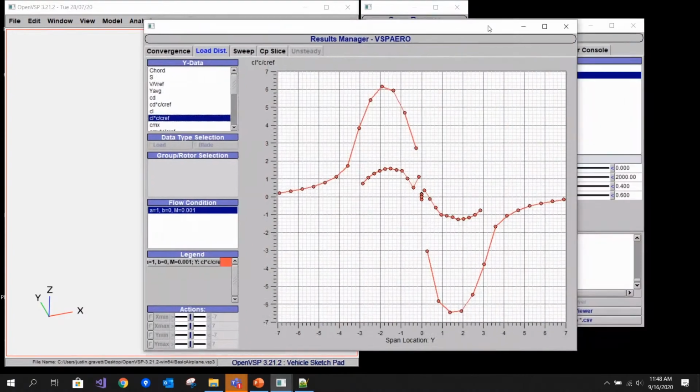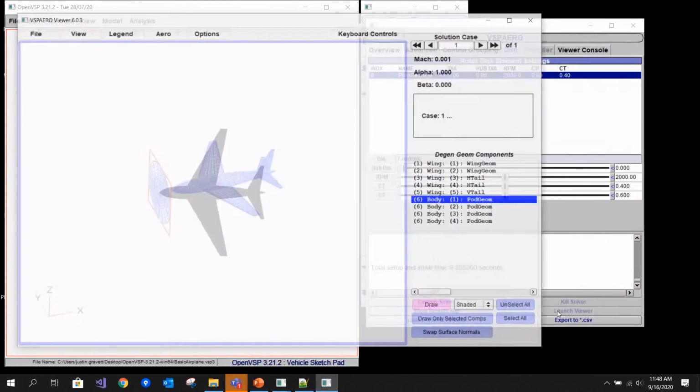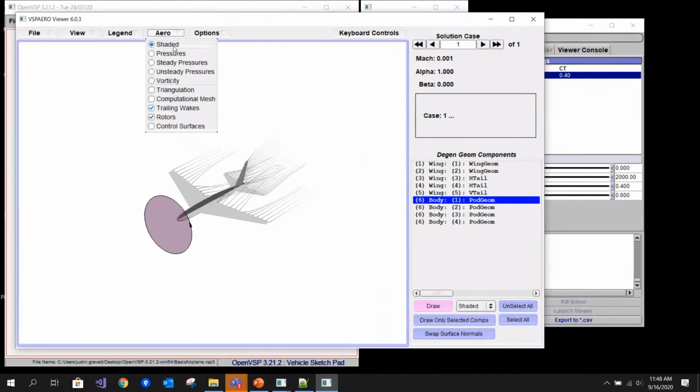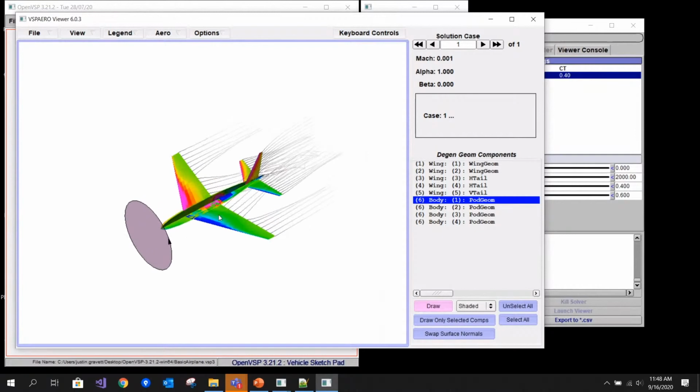Great. And I could launch the viewer. And now, if you go to, I believe, arrow, you can click on rotors. That'll show that actuator disk. Good trailing wakes. You could see how that affected the solution.